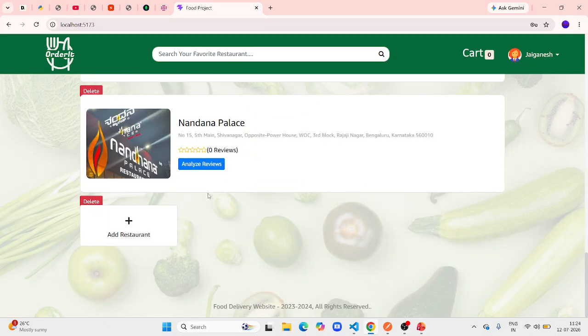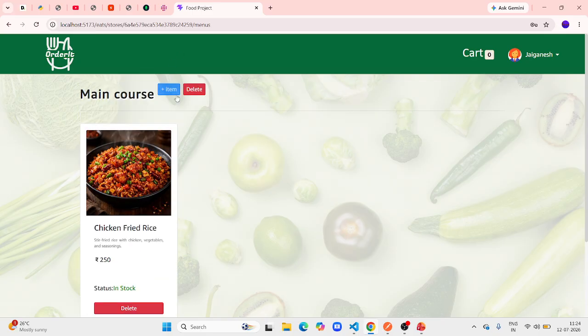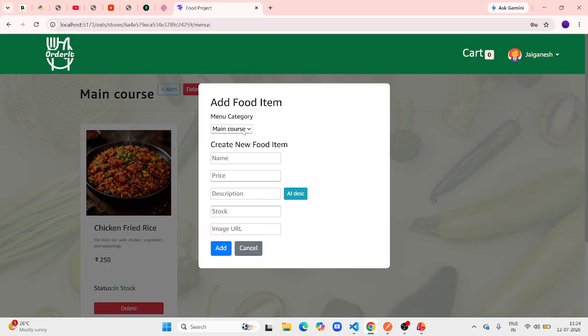Now, for example, I will try to add a food item to this restaurant. Okay, I'm adding an item. I'm adding chicken biryani. It's my wish, I can keep anything. Amount 299. Here, this is a beautiful feature we have created using Groq AI: an AI description for the food. For stock, we can set in stock or out of stock.